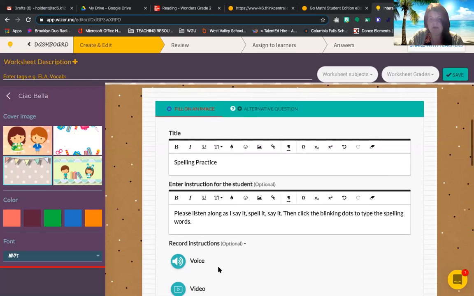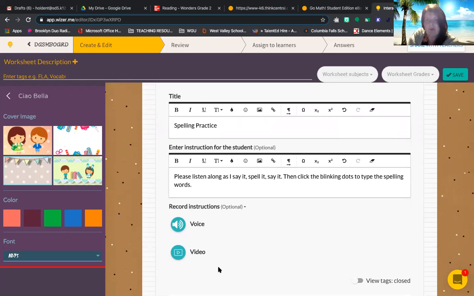So here is where I'm going to start recording my voice instructions for those kids that don't read the instructions well and they need that verbal assistance. So I'm going to click here and fill in my voice response. So I am literally going to say spelling practice. Please listen along as I say it, spell it, say it. Then click the blinking dots to type the spelling words.